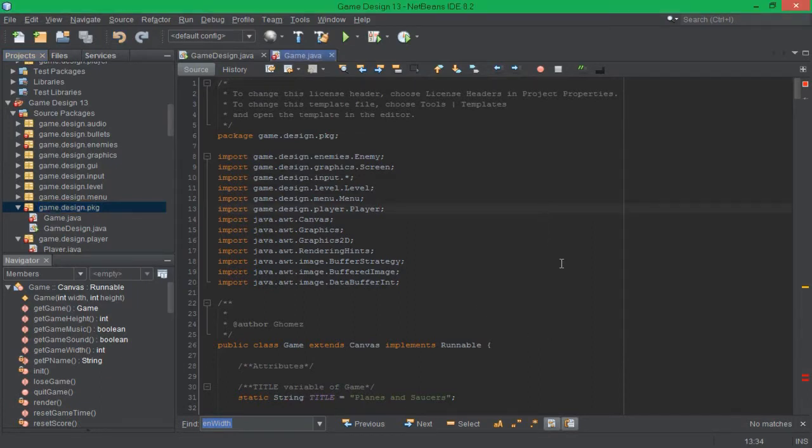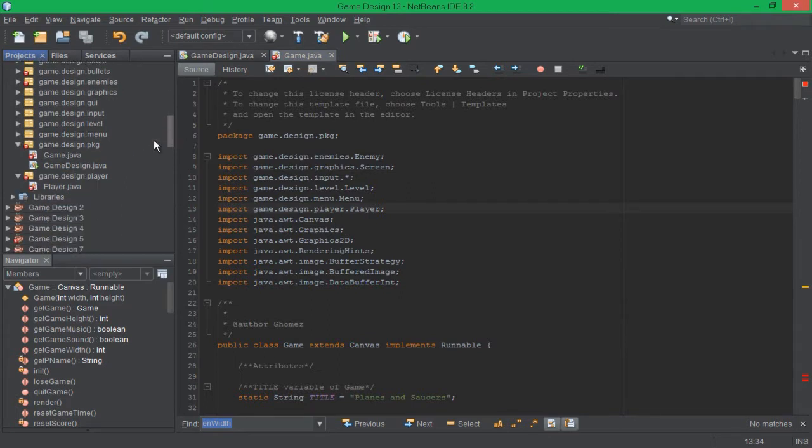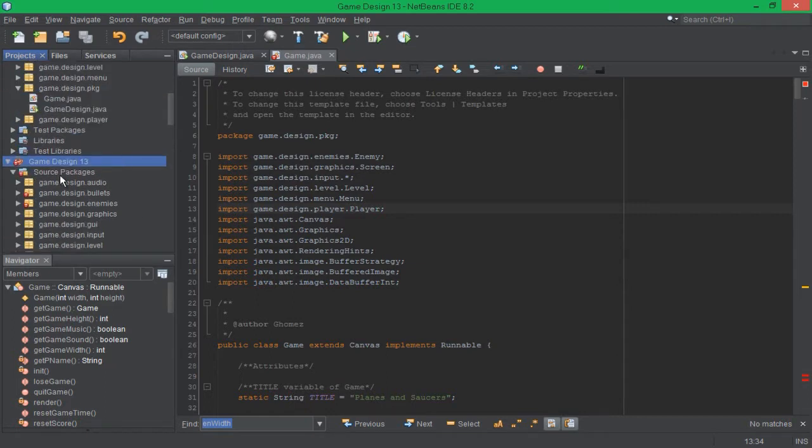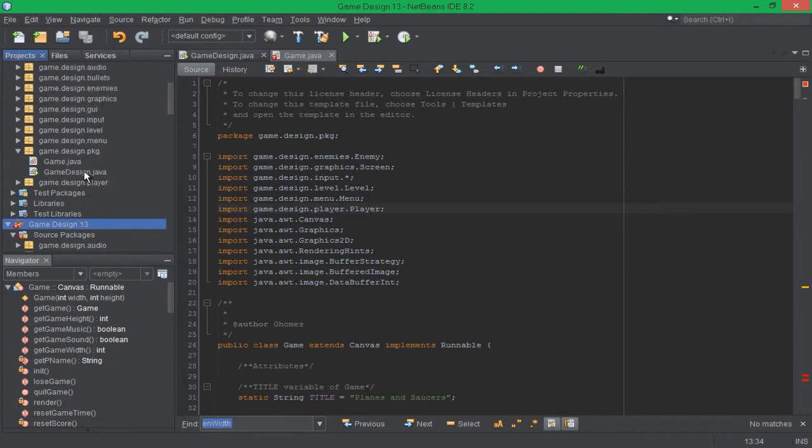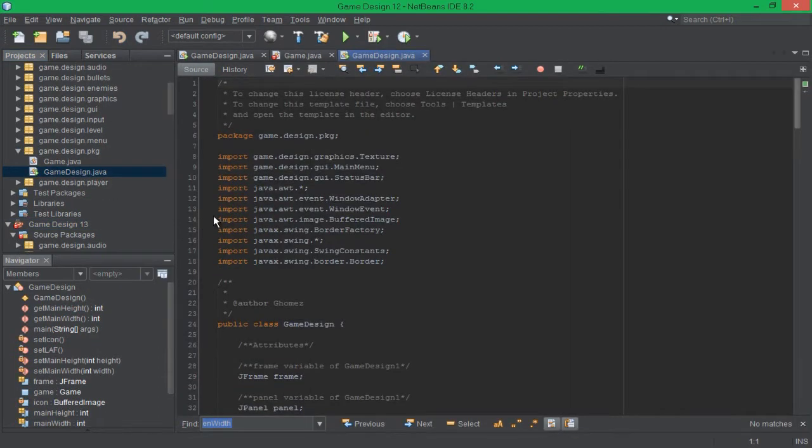Hello and welcome to Game Design Part 13. Just setting up the new project now. Not imported vector maths yet as a library and not added res to the build path. I just need this code here.